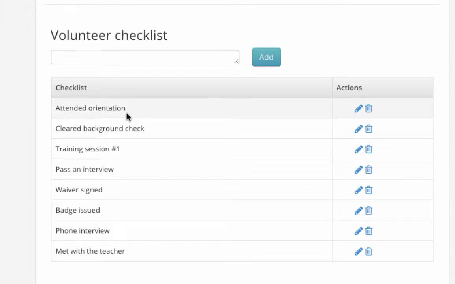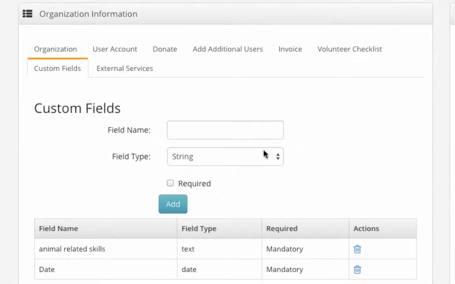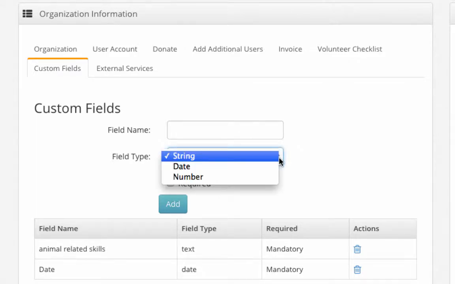In this example, we can see we can keep track of if a volunteer has attended the orientation, cleared a background check, and attended certain trainings. You can also add any number of custom fields to prompt volunteers to fill out additional information on their profile. You can store dates, numbers, and text.